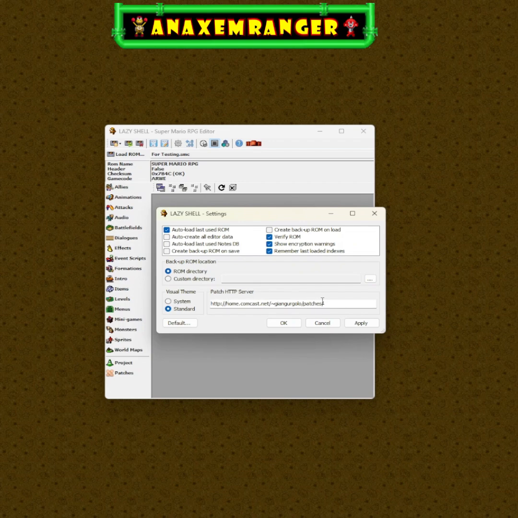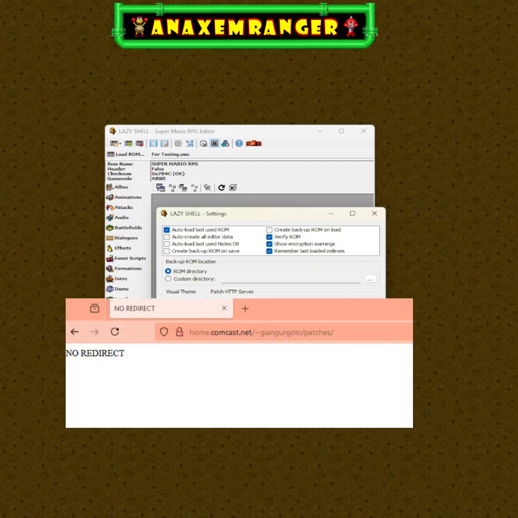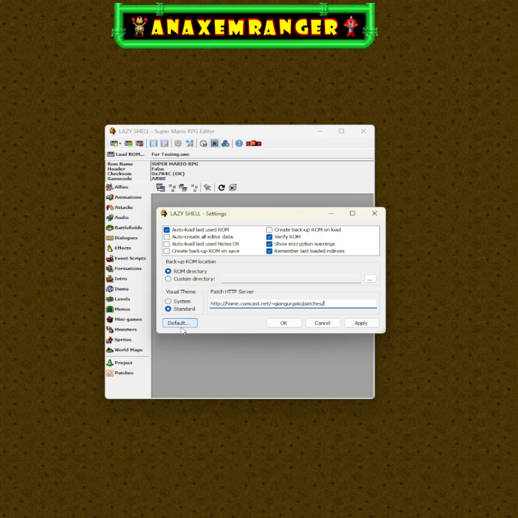Patch HTTP server. This is related to the patches button down at the bottom of the program. This feature is now defunct. It doesn't do anything anymore. The creator of the editor used to have a website where he hosted patches created by Lazy Shell, and had a few other things related to the program and to Super Mario RPG hacking in general. You could have used this program to upload patches directly to his server, and to download and apply patches as well, but he has long since abandoned this project. This website does not exist anymore. Default. Default will set everything on the screen back to the program's defaults.